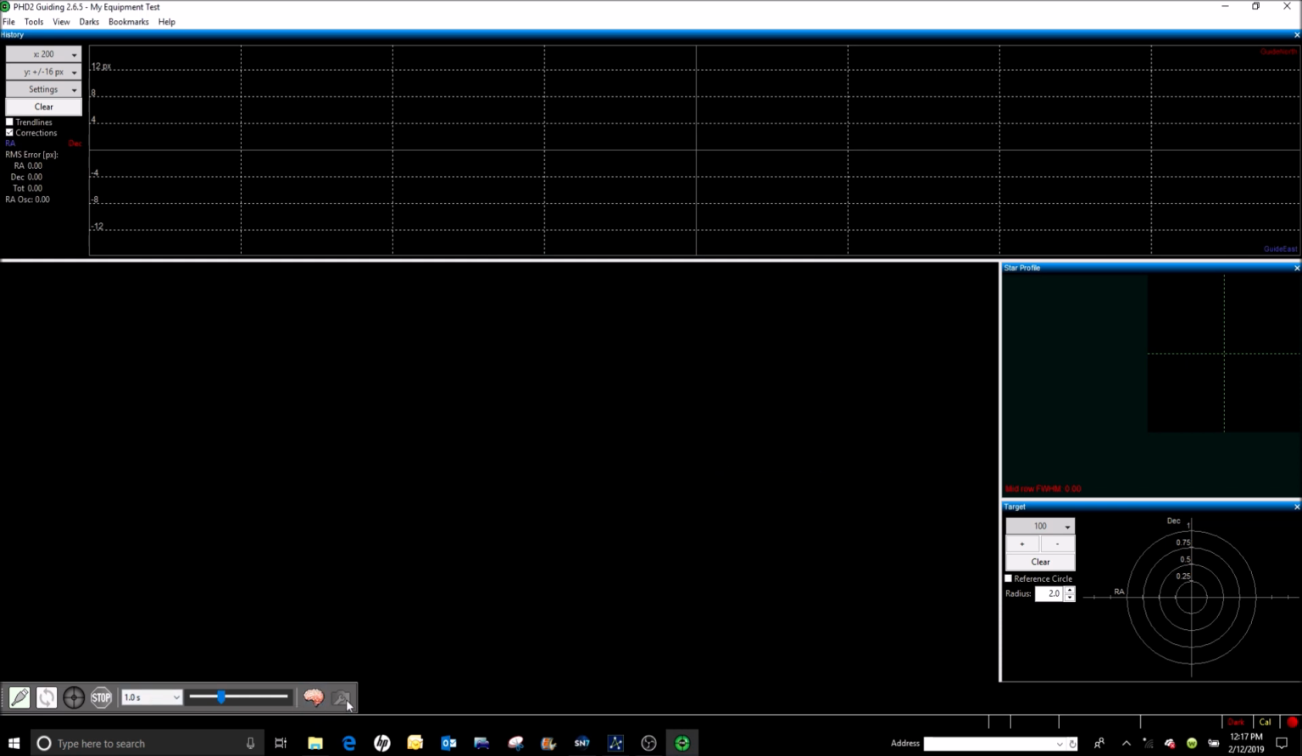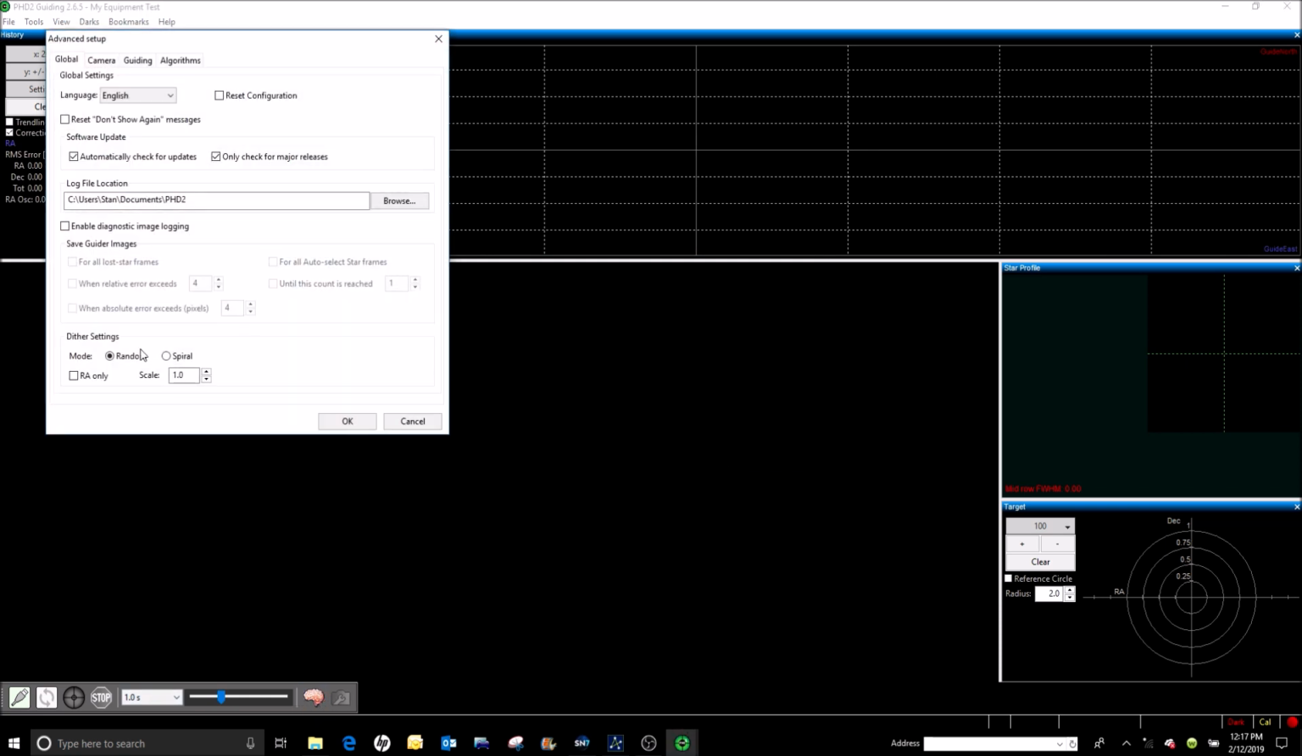Let's go to the brain. In the brain here, we're going to look at what's called Advanced Setup. We're going to look at Global. And these are the main ones that you set up. For instance, here the language will be English. We're going to leave that. Here's a log file. You'll probably want to leave it just where it's at.